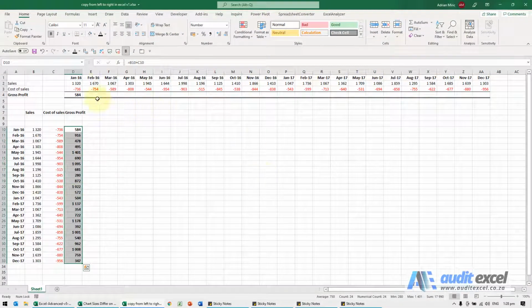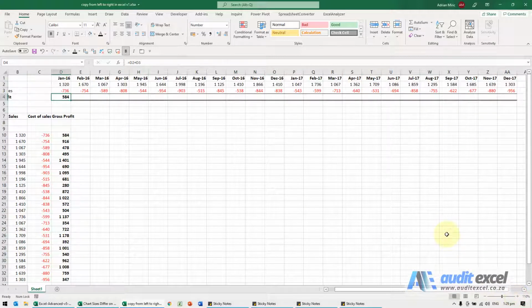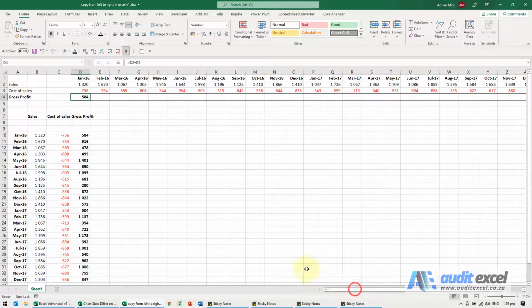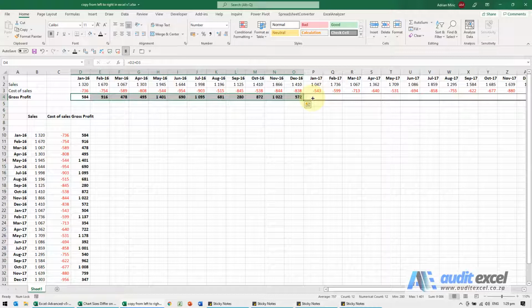The problem is it does not work the same for left to right. So I'm just making that a bit bigger. So if I wanted to copy this now across, same formula, I'm either going to have to drag it like that, which is not really ideal. I'm just going to undo.